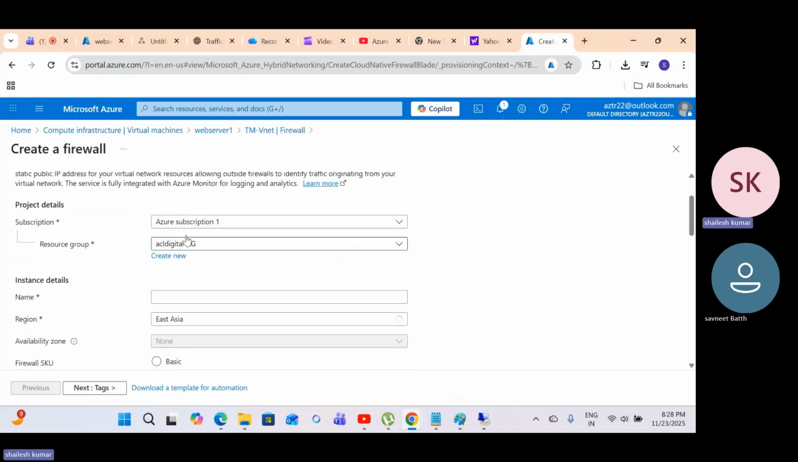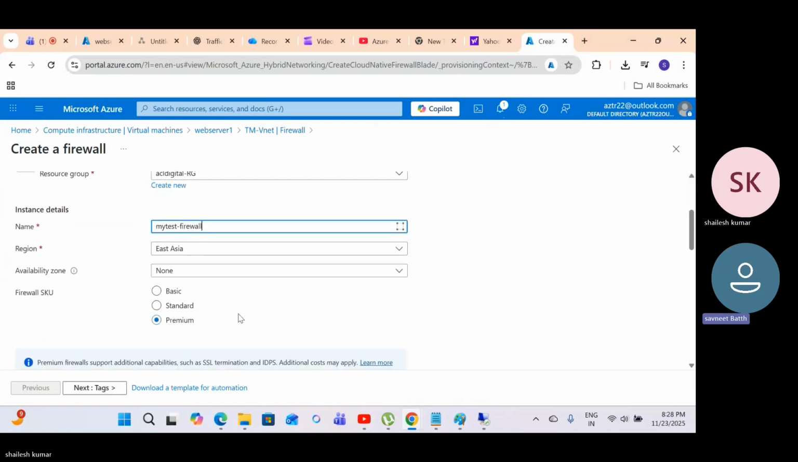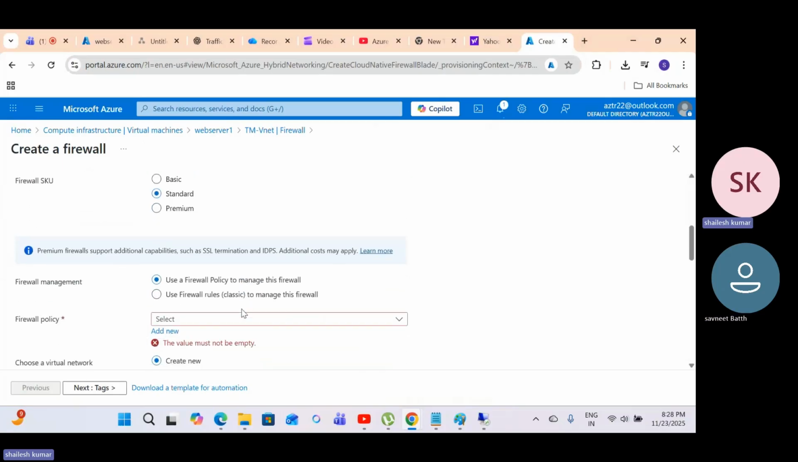Give the subscription, resource group, and firewall name. I am giving the name my test firewall. Availability zone none. And I am creating a standard. There are three SKUs: basic, standard, and premium. Basic is a lower firewall with low capability. Standard and premium have good capability and features, but standard is lower cost, while premium has a very high cost. I am going with standard as of now.